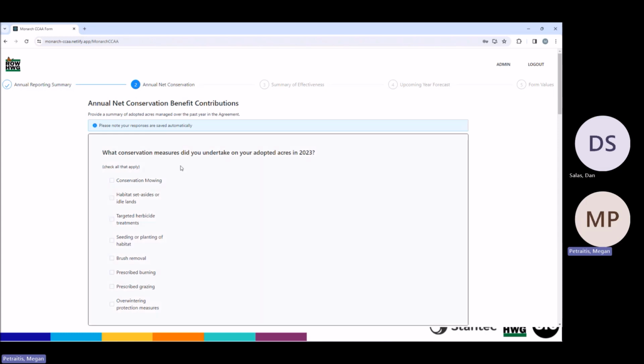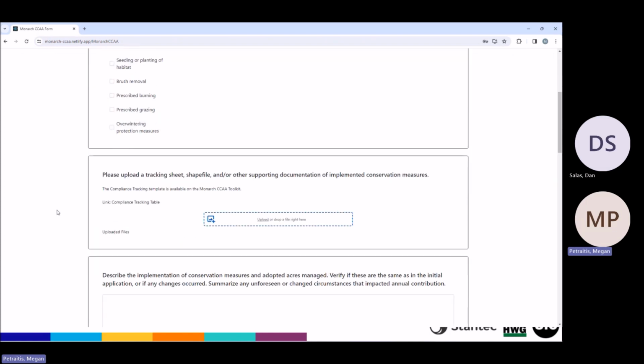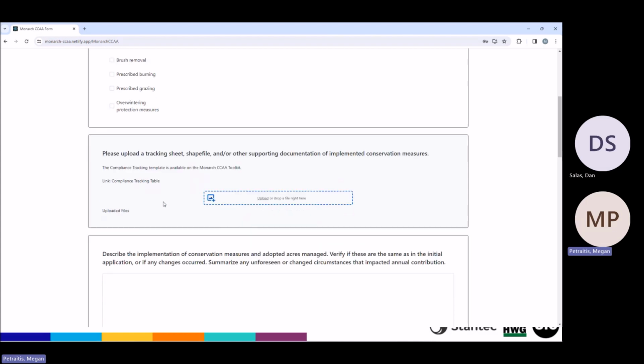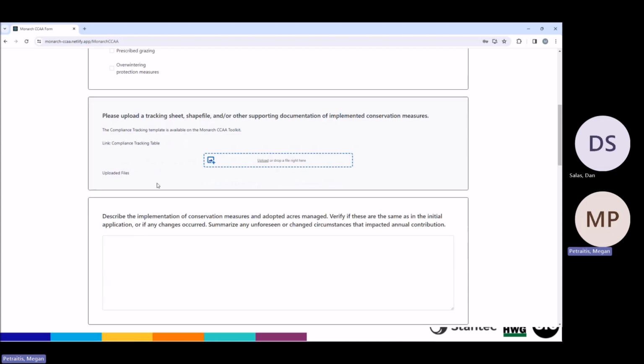This is the annual net benefit conservation information. So you'll indicate which of the conservation measures you had completed for that year. This is where you can upload any sort of additional documents that you'd like to submit. Primarily, this is for the compliance tracking spreadsheet, but if there's other documents, you are able to upload multiple.